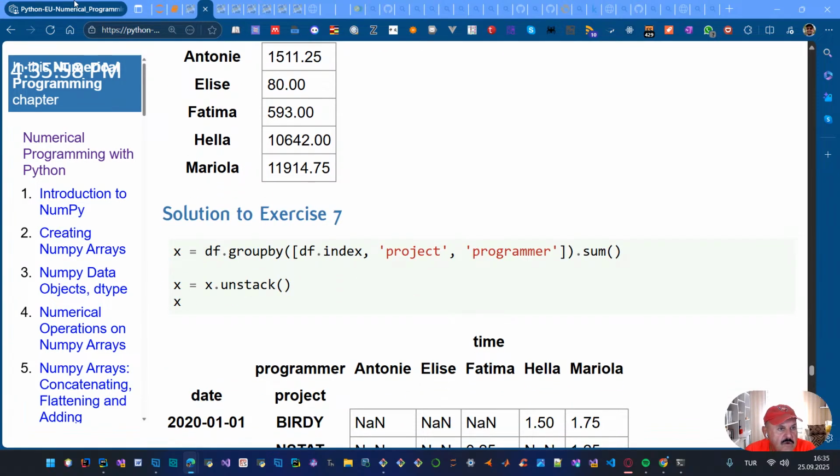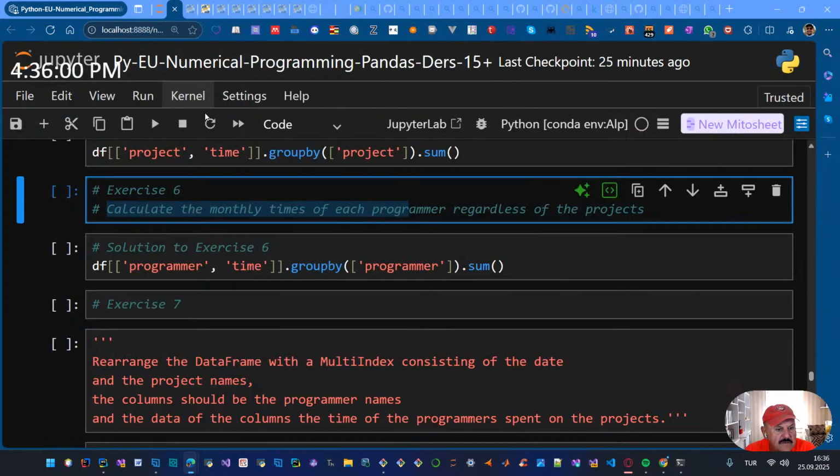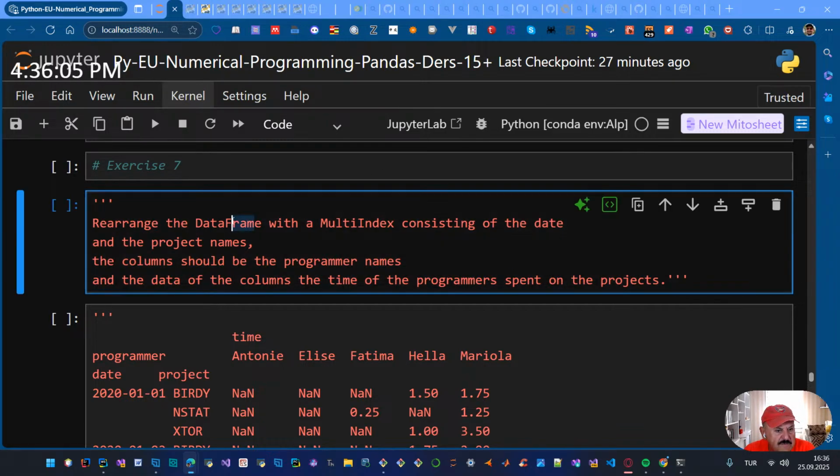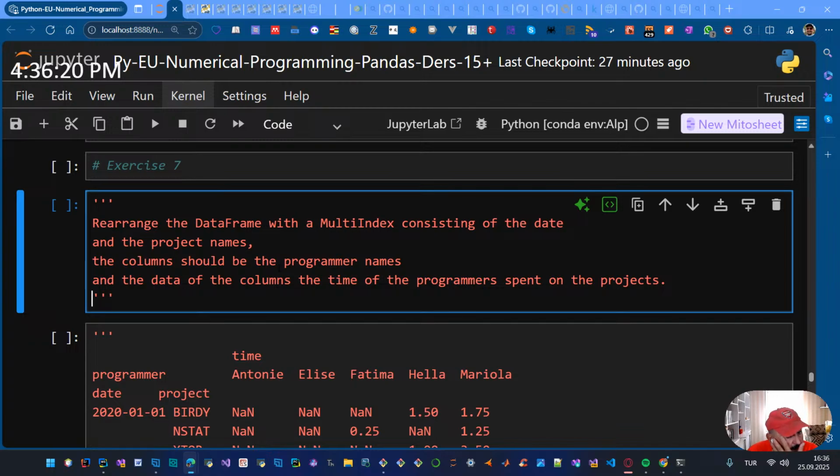Okay, what about exercise 7? Exercise 7: rearrange the data frame with a multi-index consisting of the date and the project names. Date, project names, and columns should be programmer names. Okay, this kind of demand can be custom-tailored presentation demands, presentation requirements.